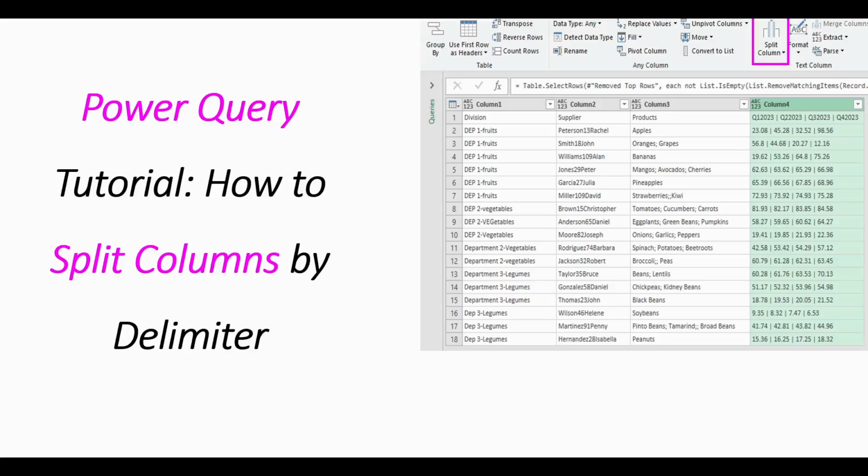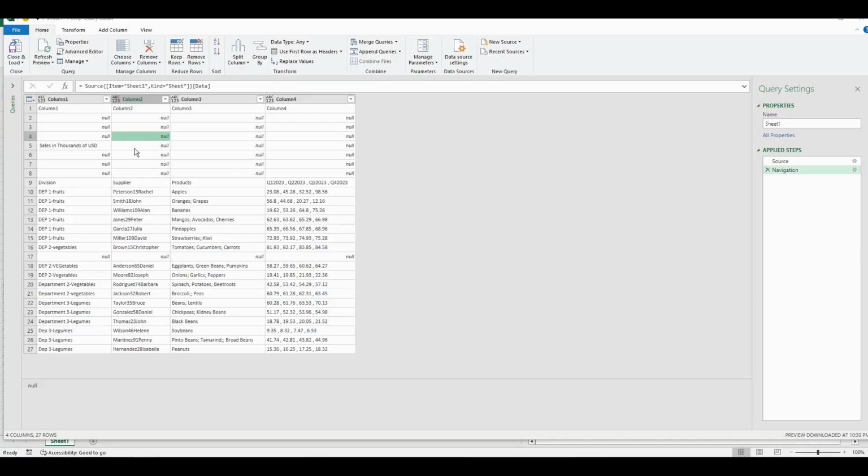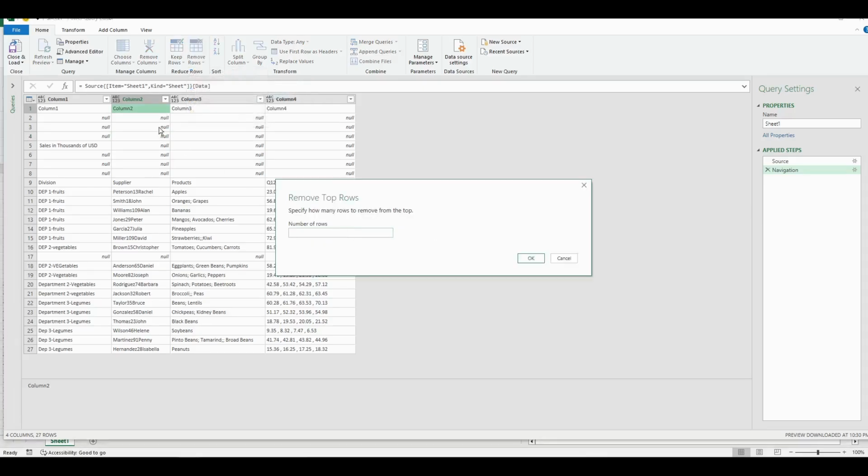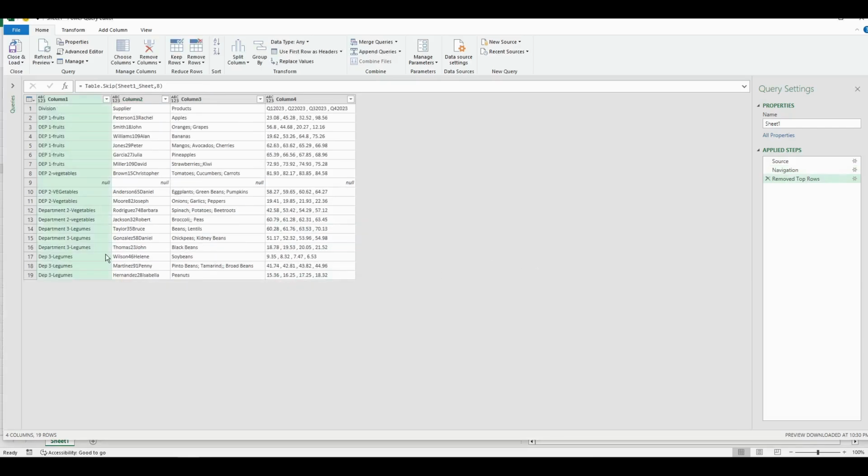Today we are going to discuss how you can split columns in Power Query by a delimiter. So here is our example. As a first step, we want to remove the top rows because they include empty rows and the labels. So we want to remove the first 8 rows. And of course, we don't like this row that is empty, so we check remove blank rows.